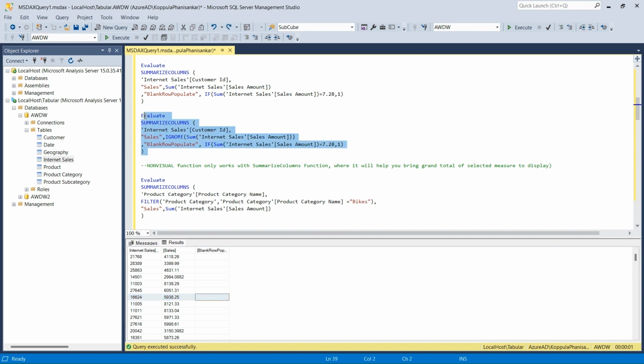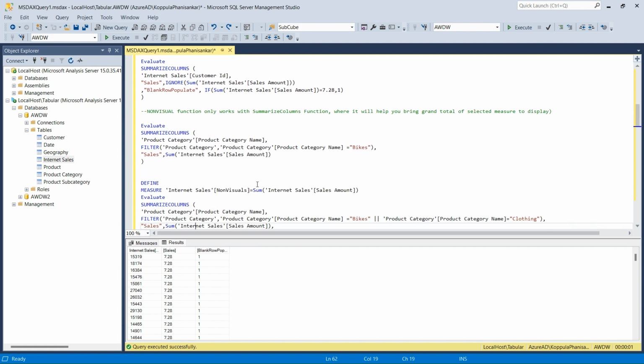Okay, now I just roll back my statement and use the ignore. So now you can see it has again excluded the blank values from the derived column. Now moving on, so that's how the ignore function works. The ignore function can only be used in summarize columns.